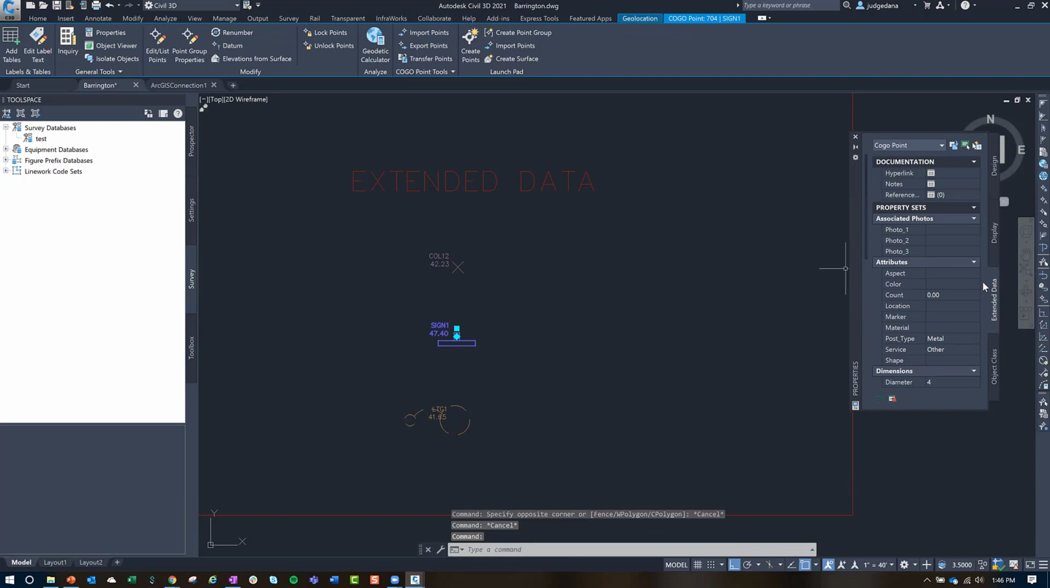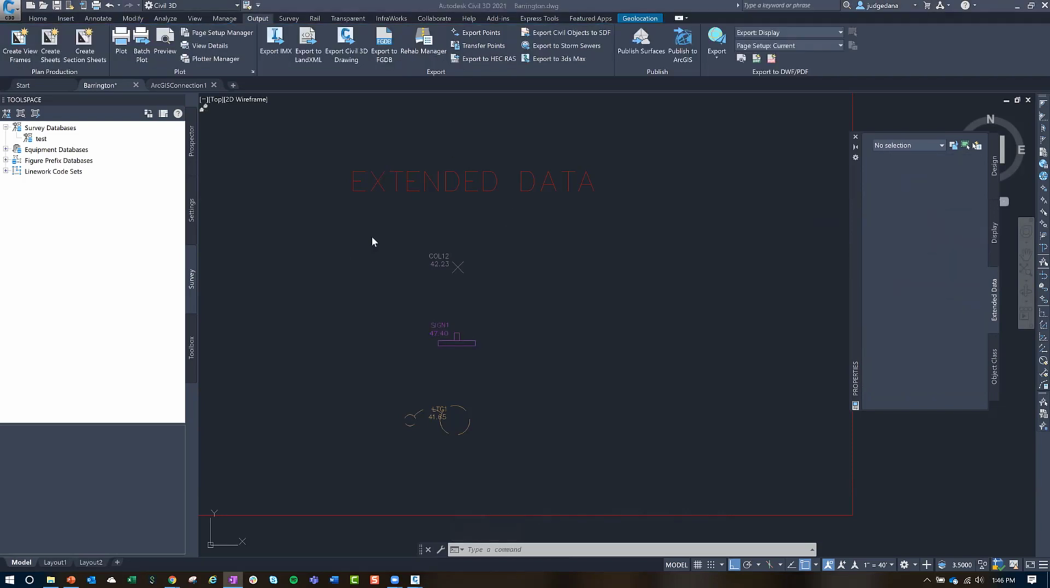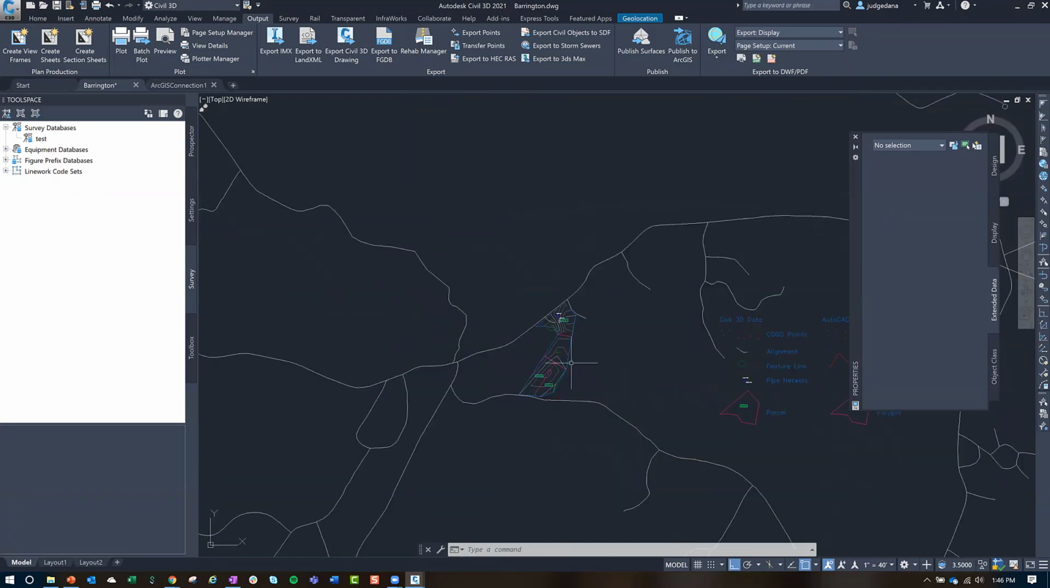So then here again, we have all this extended data, and we can define what extended data is actually pushed out with the objects. Let's move on to the next part of what we're trying to do here. And if we zoom back out, we can look at this data.